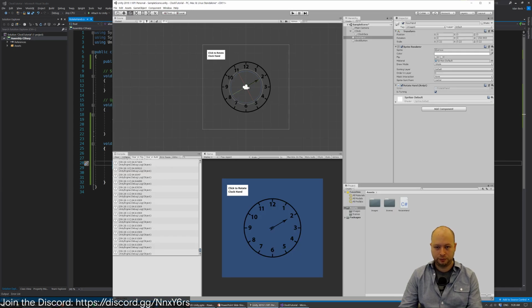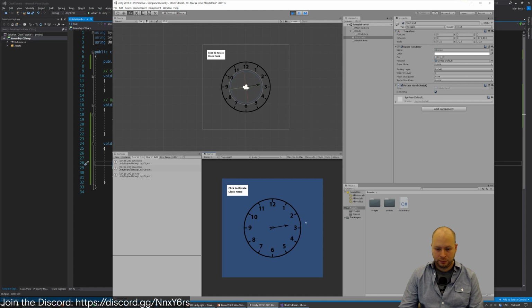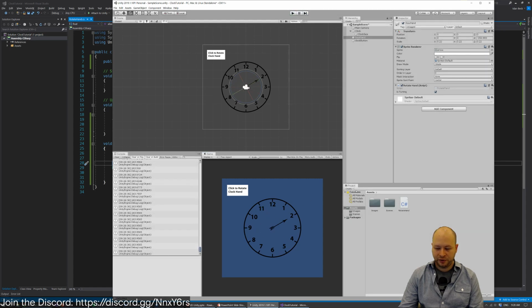So now, if I hit play, now the mouse, this arrow is going to try to point to my mouse. Oh yeah. Cool. Very fun. So that's great.